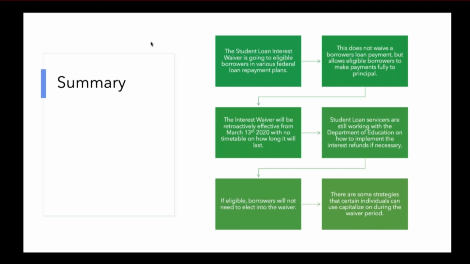The date is going to be March 13th, retroactively, if it takes some time. The timetable is still unknown. So by emailing us, you'll be updated with all those dates. Now, as of now, remember, 44 plus million federal borrowers, 9 servicers. The student loan servicers are still working with the Department of Ed on how to really implement this efficiently. Again, this might require interest refunds, but we're finding out more every single day.